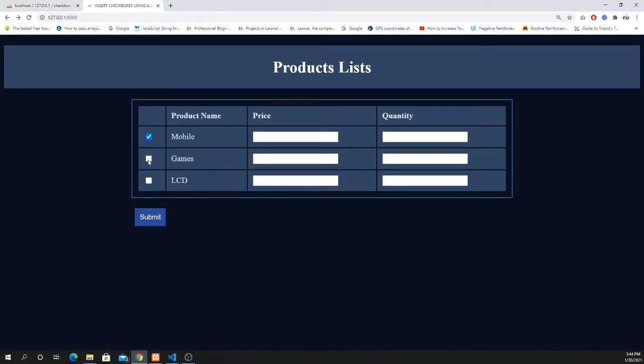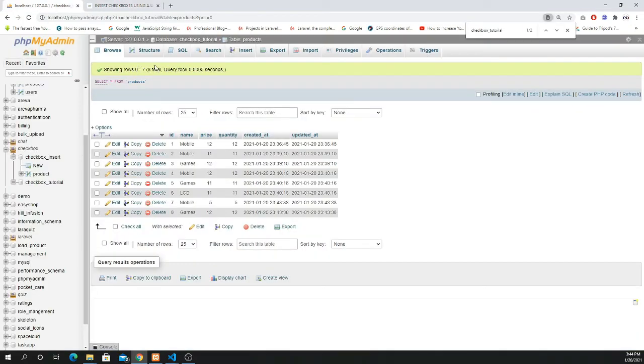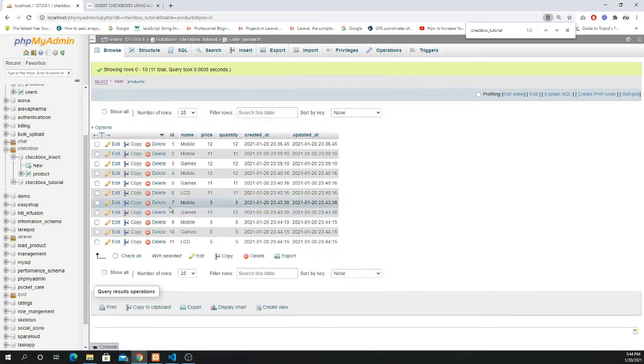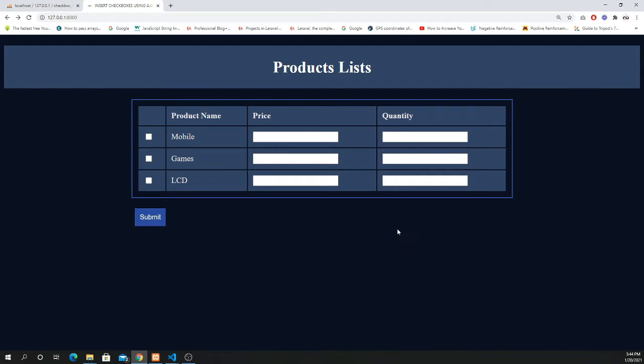Similarly, if I try to check all the values, I define all the mobile, games and LCD. Now I check them all, and if I click on submit, you see the message down below. If I go back to my phpMyAdmin, there you can see we can add the data without page refreshing. So I hope you really love this video.